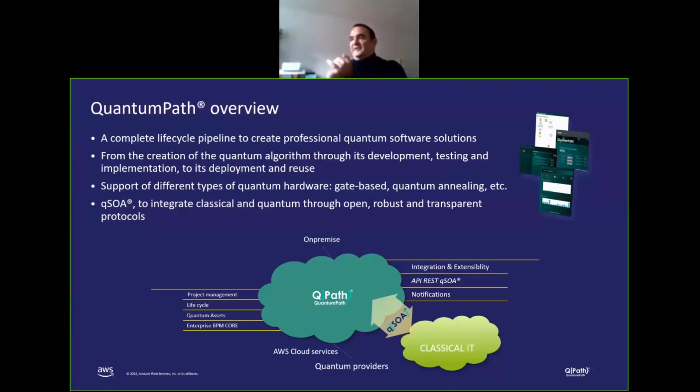And of course, notifications, error control, versions, everything around the creation of software tools, okay, will be integrated in our platform. Our platform can run in on-premise versions. If you go to the enterprise level, for example, you can install the whole QuantumPath platform on your machines. But at the end, we offer the service in the AWS cloud services, giving all the power we have inside this platform to make this real. Okay, so this is the schema we have in order to understand what QuantumPath is.